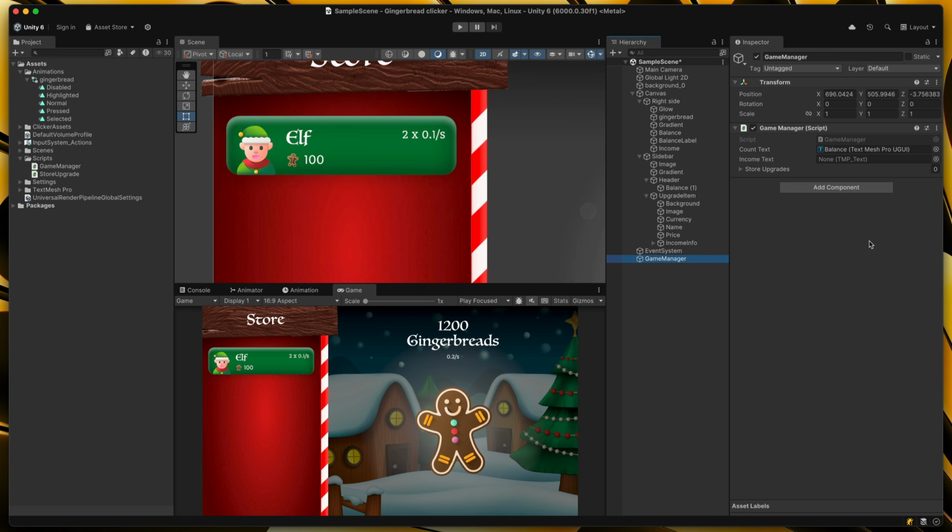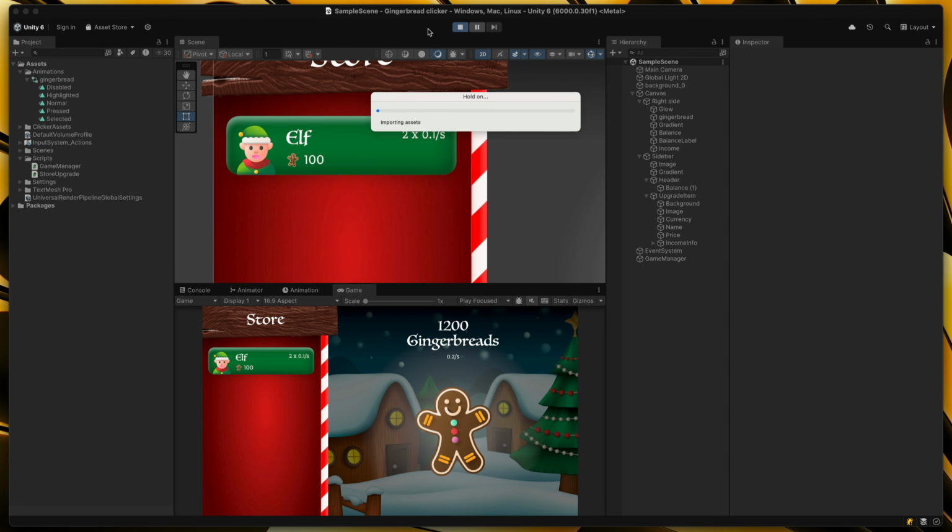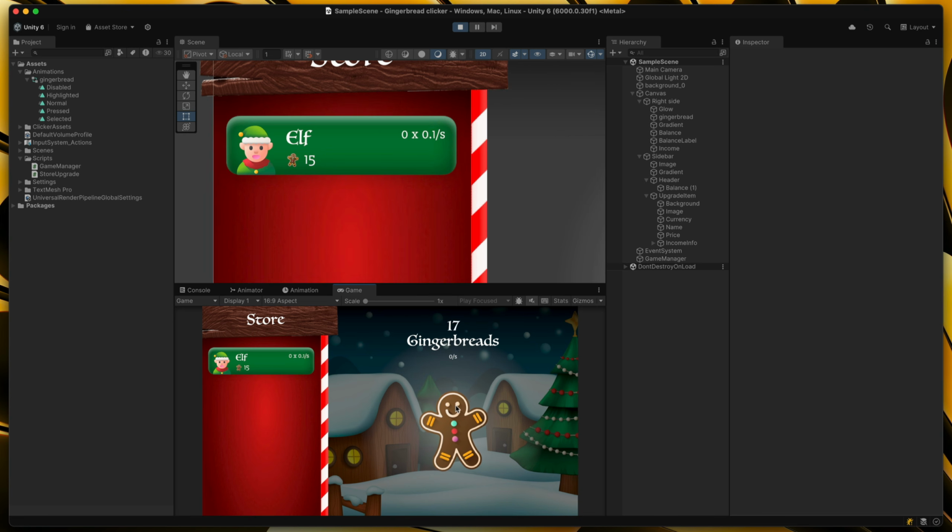In Game Manager we need to assign two things. First one is income text, so this one, and then store upgrades. For now we only have one, so just drag it here to populate the array. And fingers crossed, save everything, press play, and let's check how it works. I can now click on gingerbreads, purchase our elf, and you can immediately see that now we get 0.1 gingerbread per second, and if we wait long enough, this number should go up.